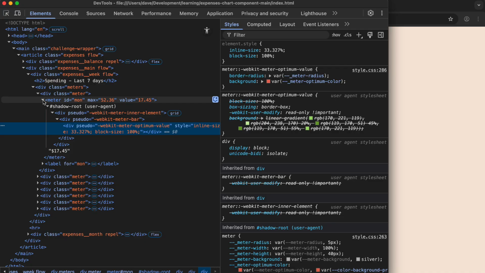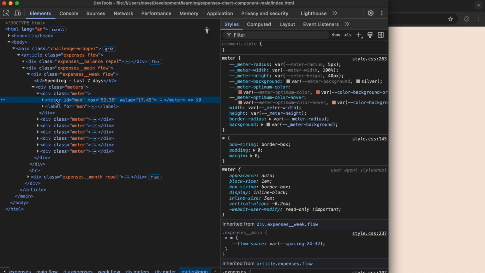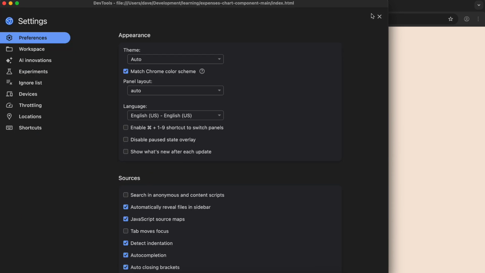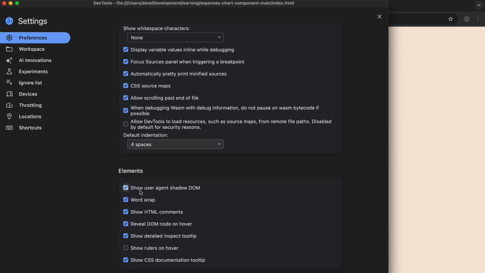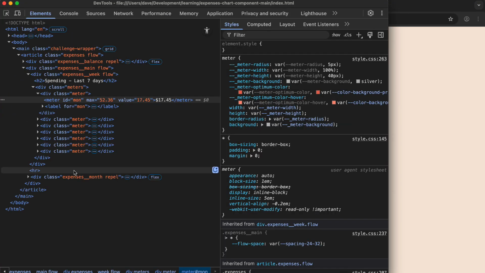So what I'm going to do is close meter for a second. Then I'm going to go way over here to this cog and open up my settings, scroll down to elements, and turn off show user agent shadow DOM, okay? If I close that, you'll notice that the arrow goes away and I can no longer open this up, okay? I want to be able to see inside of there because there's some special stuff.